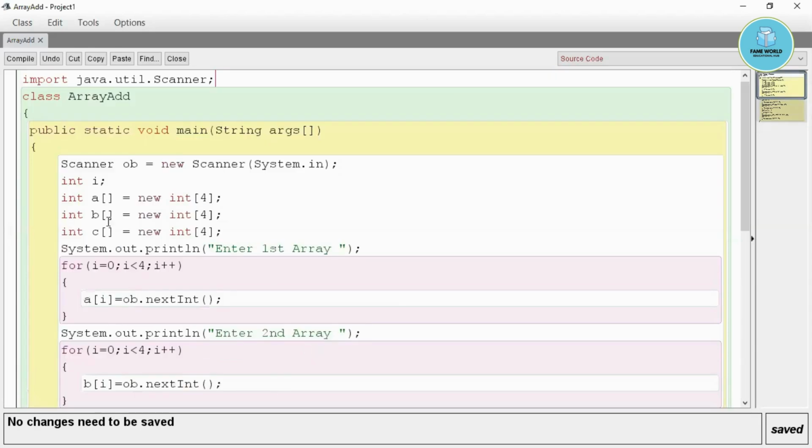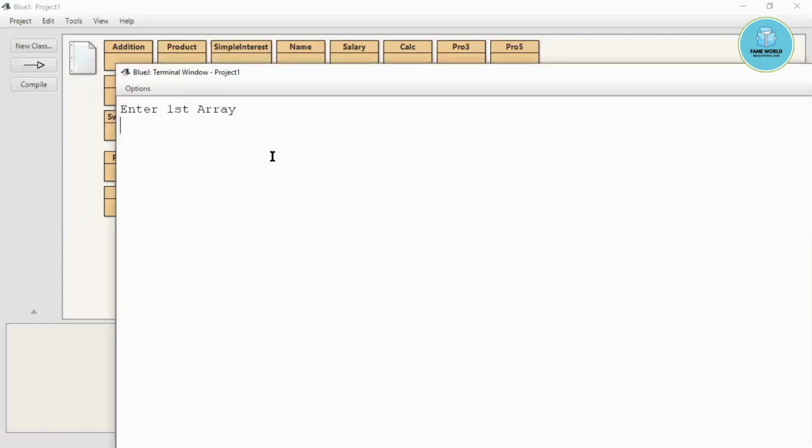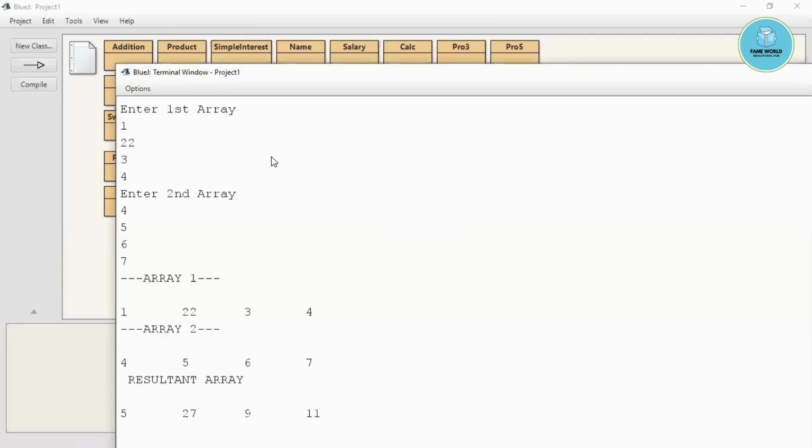And if it was a matrix, we would have to take matrices here. That's so easy. So I'm just going to run it. First array, second array. You can see the first array, second array is printed, and then the resultant array is printed.